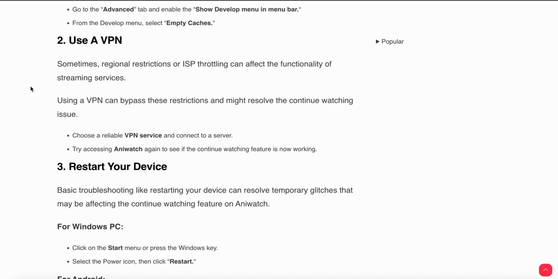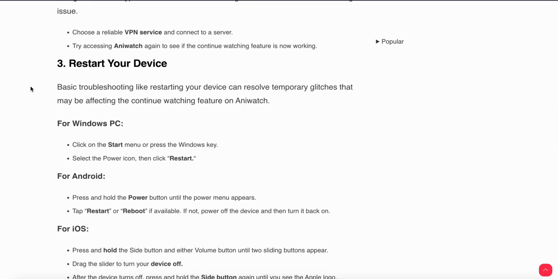If the problem still persists, another step is to restart your device. Basic troubleshooting like a restart or reboot can resolve temporary glitches that may affect continue watching. For Windows users, press the Windows key, select the power icon, then restart. For Android users, press and hold the power button until the menu appears, then tap restart or reboot if it is available. If not, power off the device and then turn it back on. By this simple step you can easily restart your device.